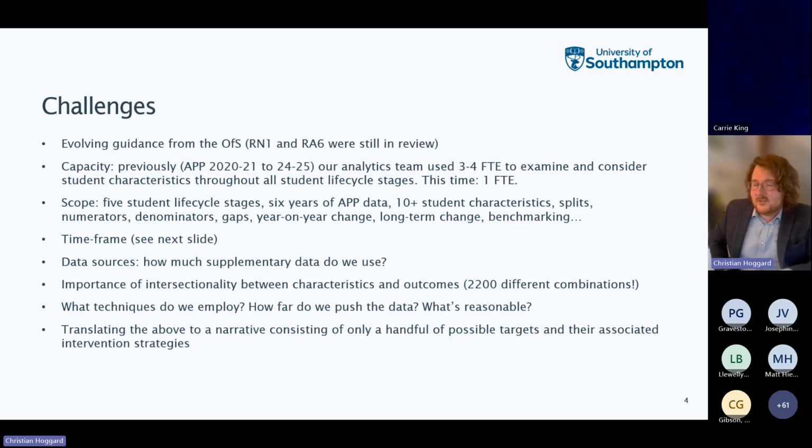One of the biggest challenges you'll all probably have is trying to manage the size of the data that you can use in this. Remember, you've got 5 student life cycle stages, you've got 6 years of APP in some areas, you've got all the student characteristics you can throw at it, splits, numerators, denominators, year-on-year change, long-term change, benchmarking against the sector, benchmarking against your region. It's a mammoth task to be able to articulate that accordingly.